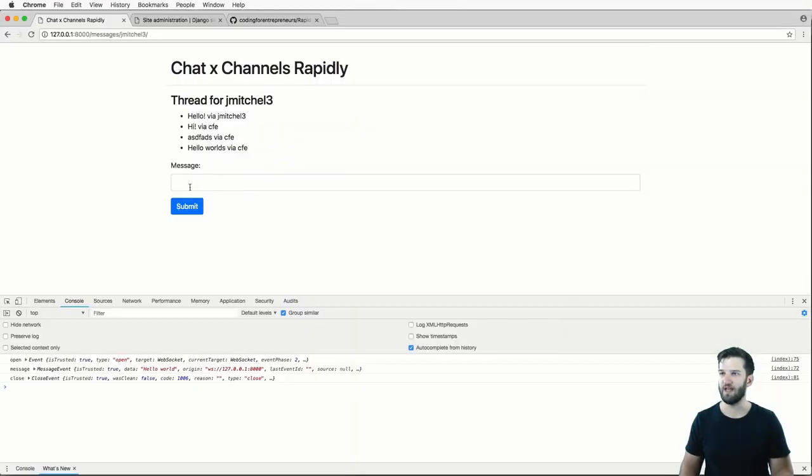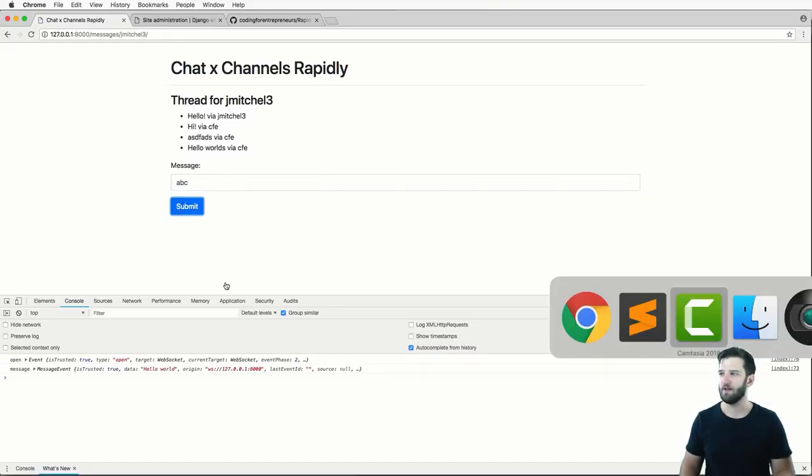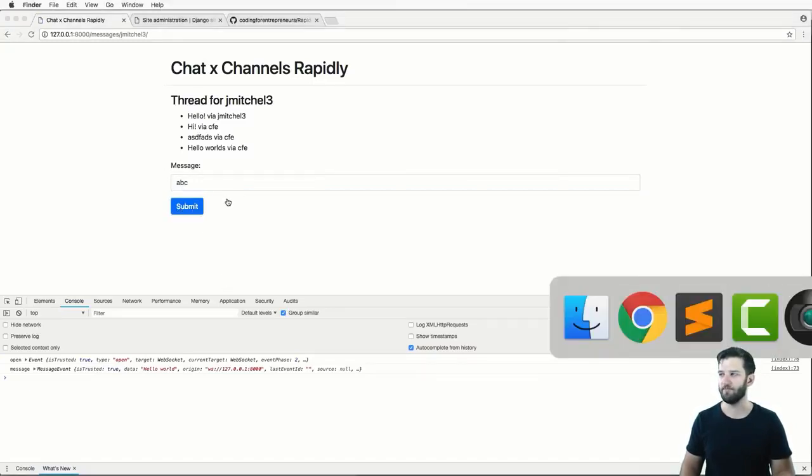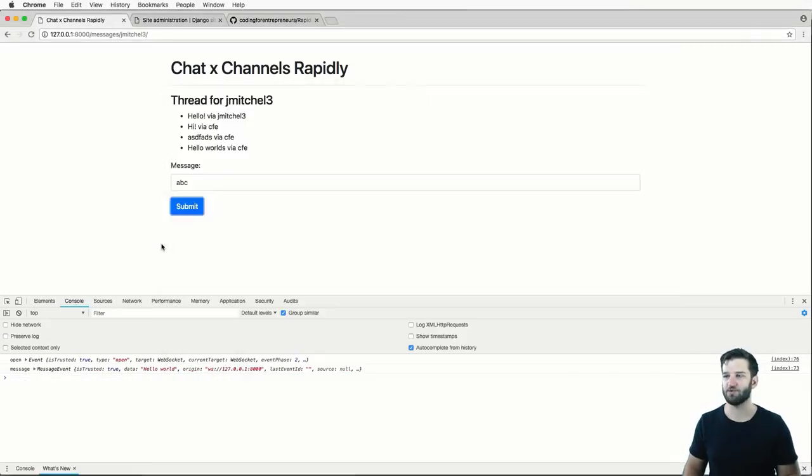So I save this and I refresh in here. That's probably not necessary, but I go ahead and run ABC. I hit submit. Now the form doesn't actually clear out, right? Because we prevented the default action from happening. But what we see here is we actually received some data. It actually came back to us.